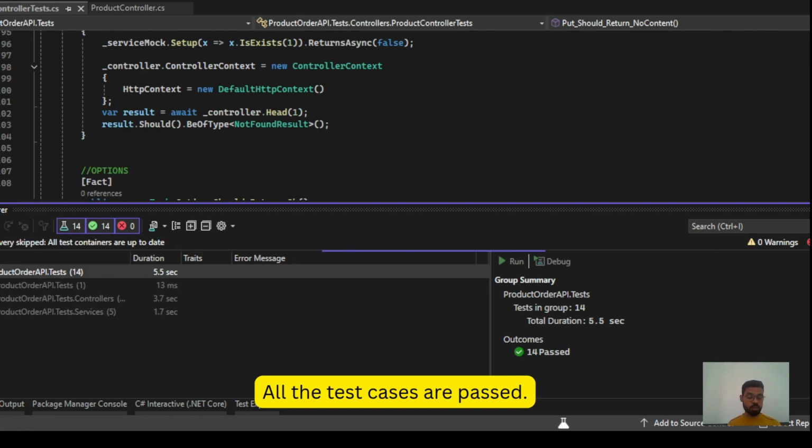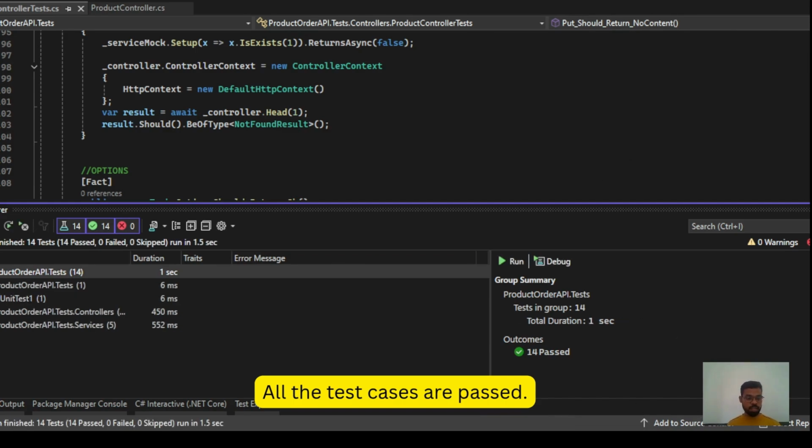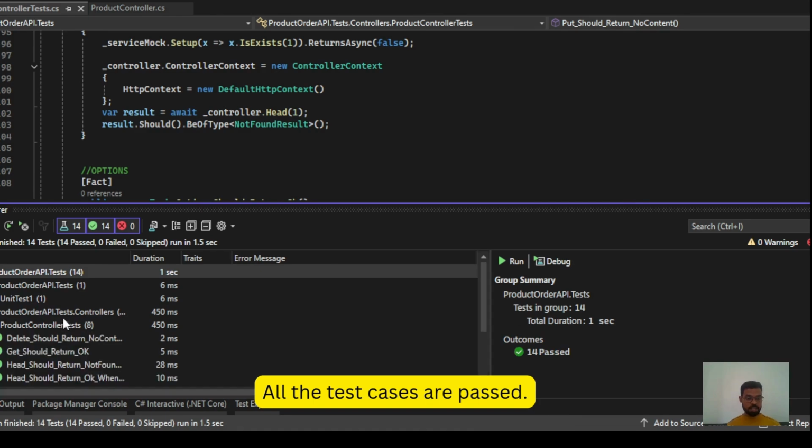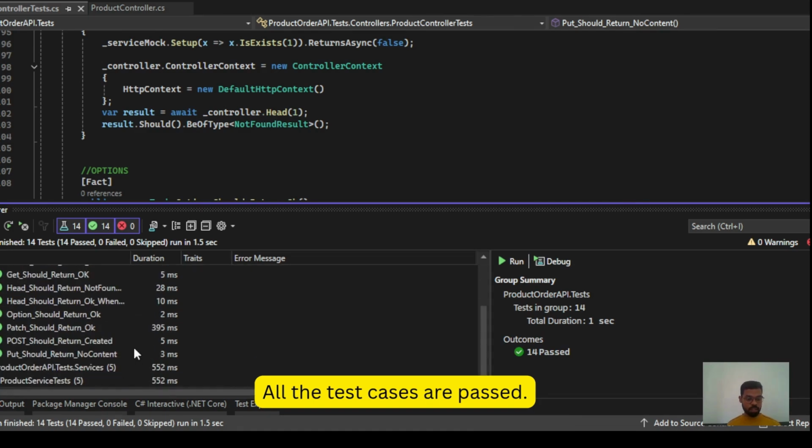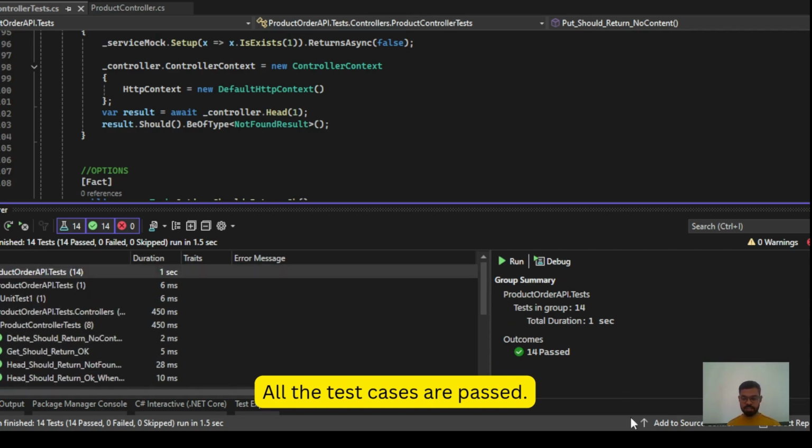So it will take some time to run. Now let's test. Now you can see all the test cases have passed. So we have written 8 test cases in the controller, and we have written 5 test cases in services. So all the test cases have passed.